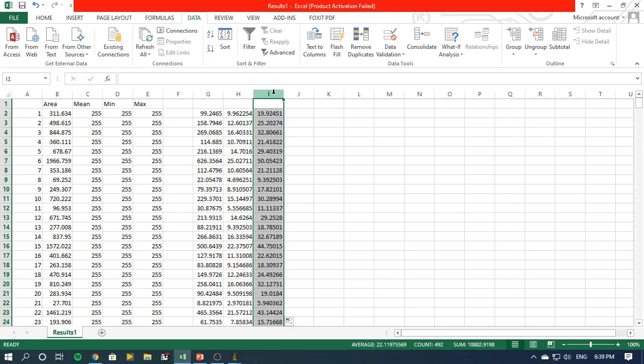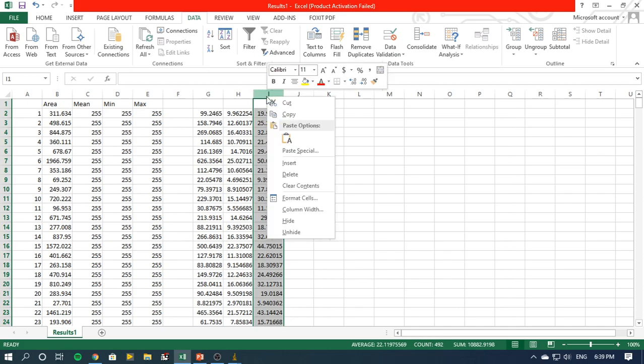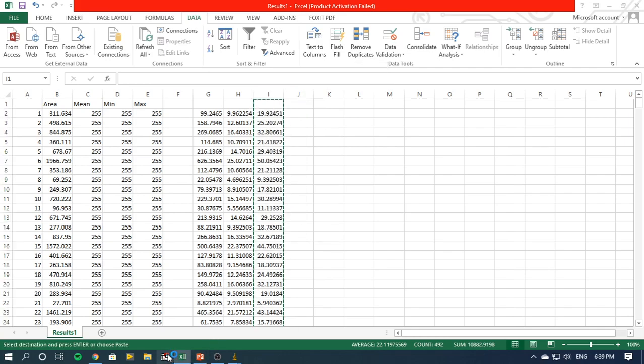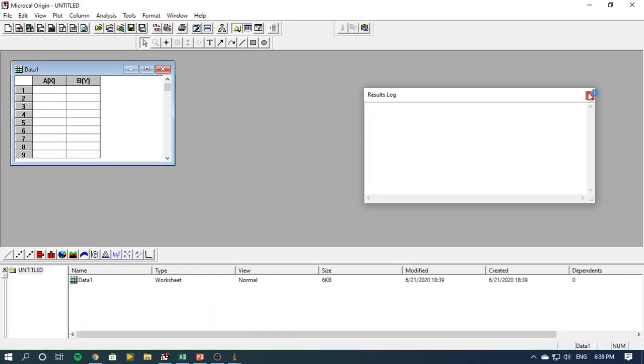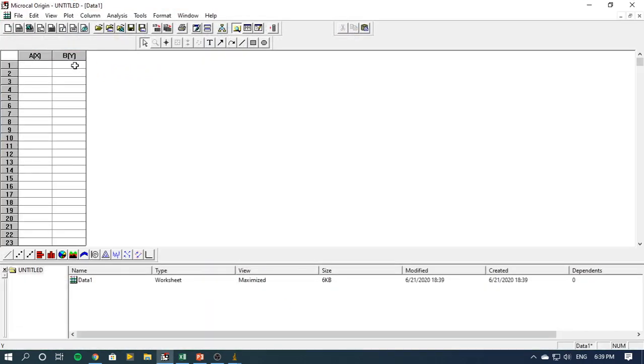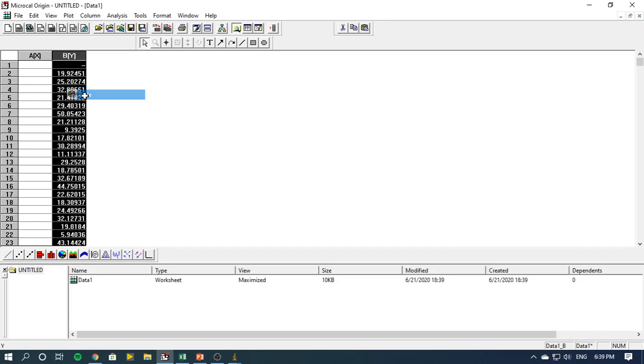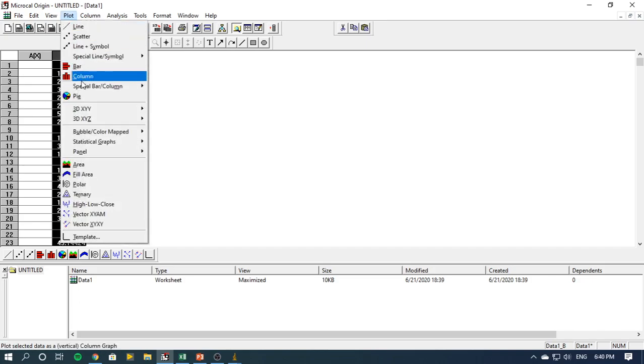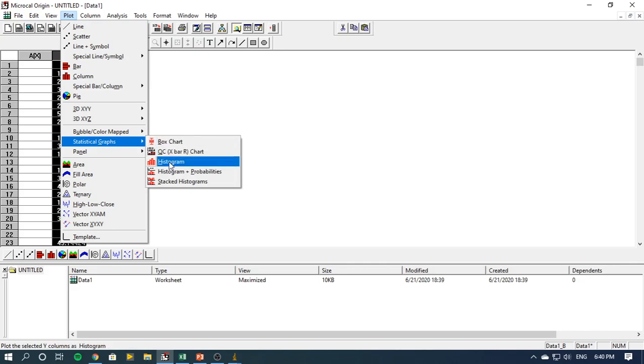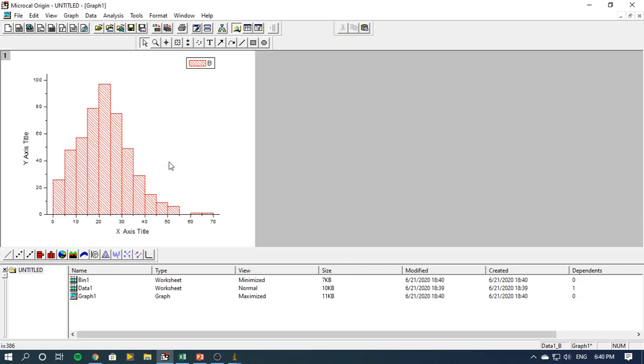If you want to plot a histogram, you can make use of this Excel sheet or any other graph plotting software if you have. I will show you how to do it using Origin. So I'll copy this, and after copying go to Origin. In this Origin I'll just enlarge this. Click here, paste. I have to plot a histogram, so go to the histogram part. So you get a very good histogram. You can make changes to this.